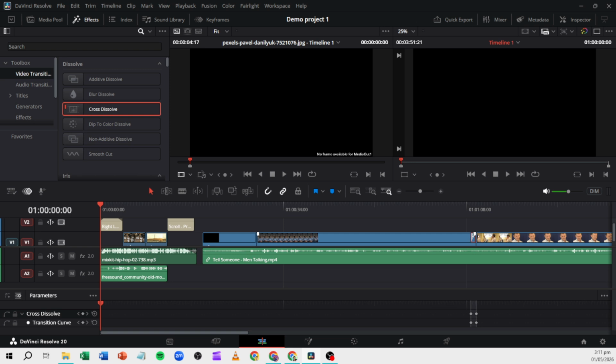That's the whole workflow. Open the app, work in the edit page, choose video transitions from the effects panel, preview by hovering, drag to the cut, adjust duration on the timeline, and fine-tune in the inspector. Experiment thoughtfully, and your edits will feel cohesive and professional.